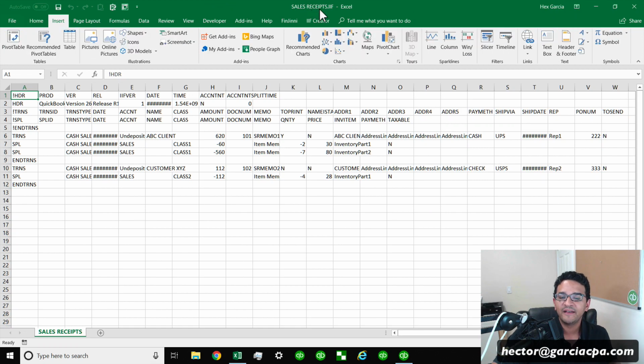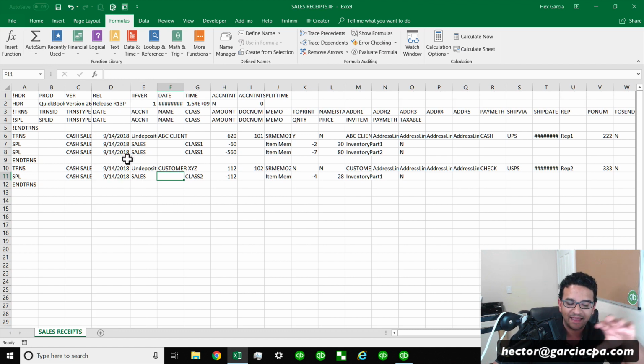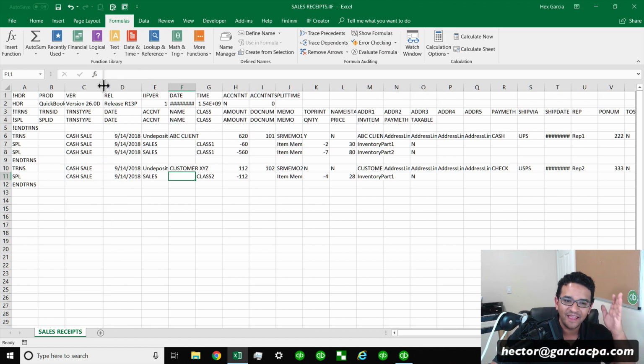So I have this file preset that you're seeing on the screen, and the fields are set in such a way that if you have the data in Excel, you can copy and paste some of the fields, and it can import in here. So the IIF file needs to look exactly like this. You can't change anything. It has to be identical to what you're seeing on the screen.